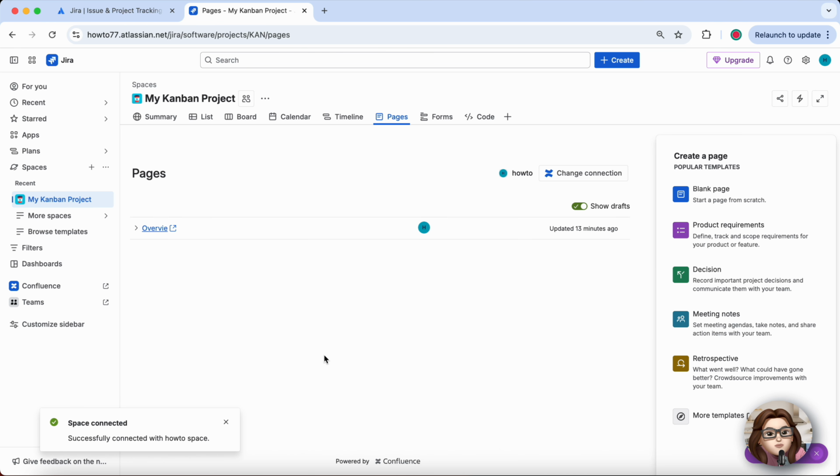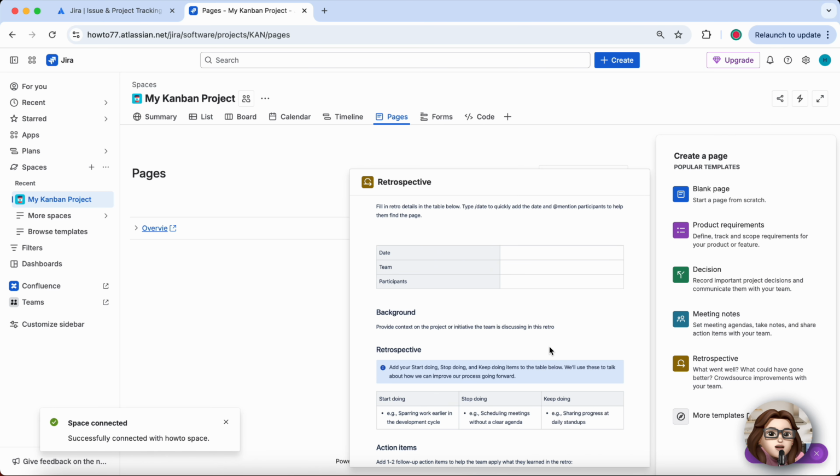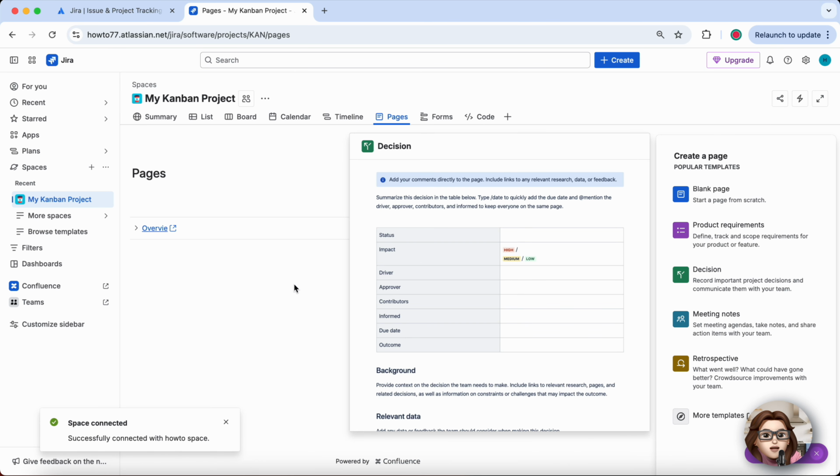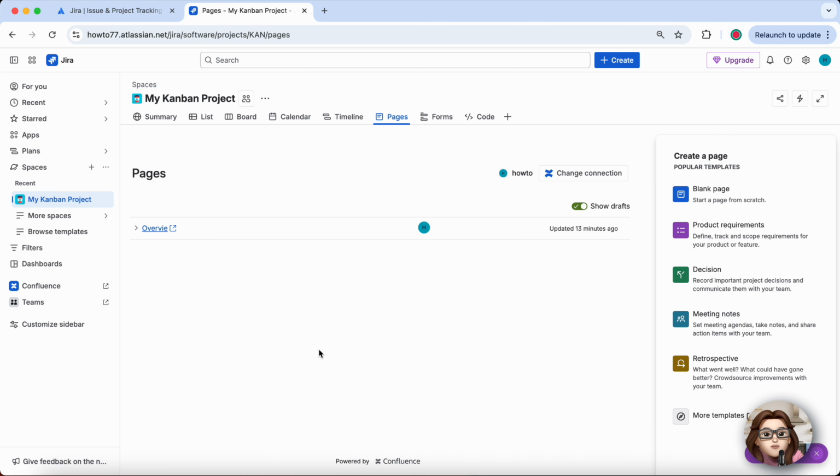After the connection is complete, you will be able to view and create Confluence pages directly from Jira. This integration makes it easier to keep project documentation aligned with ongoing work. And that's it. You've successfully connected Jira to Confluence and can now access Confluence pages right from your Jira project.